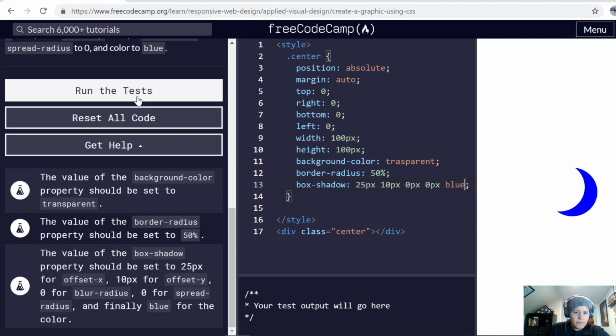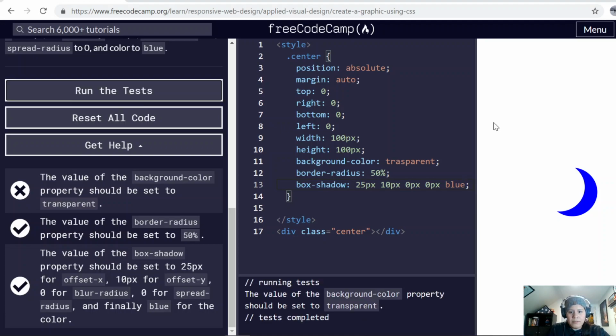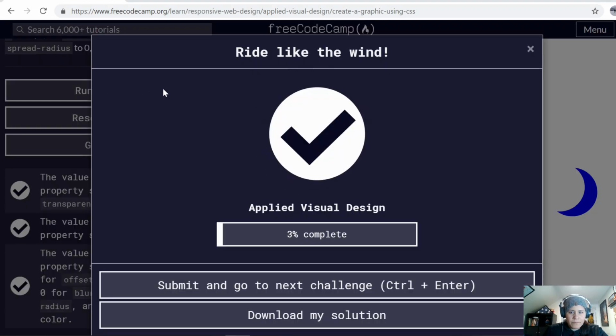Make sure you read the... Oh, we messed up something. Property should be set to transparent. Did I misspell that? Yeah, I misspelled that. Okay. Ride like the wind. Nice.